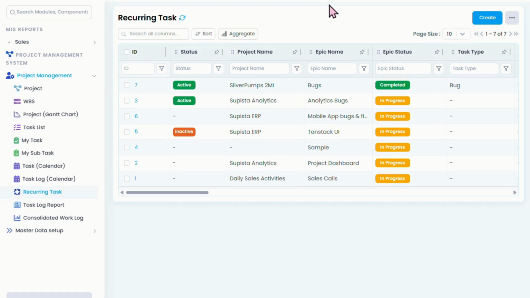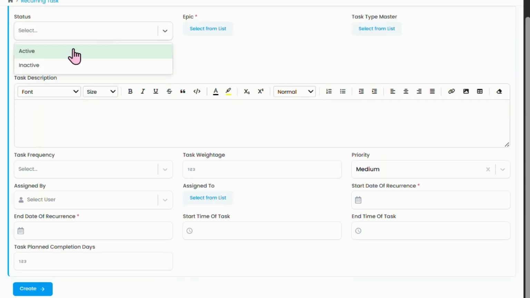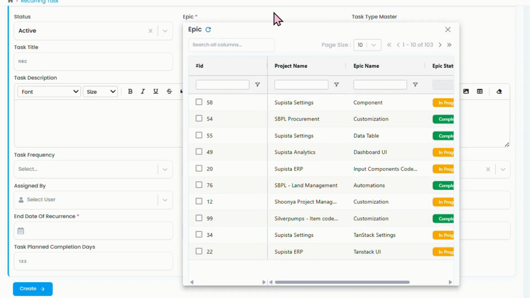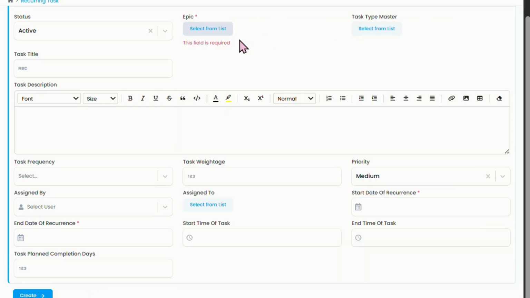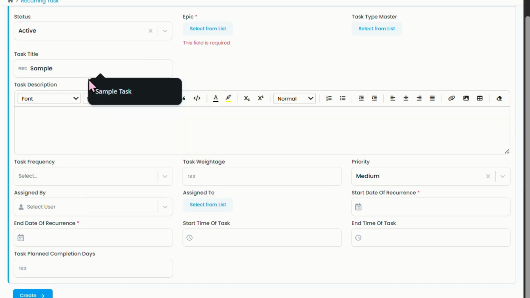To create a recurring task, we will go on this Create button. As you can see, in this screen, we need to fill up all the relevant information required to create a recurring task. From here, you can select the status. From here, you can select epic and task type master that you want your recurring task to belong. Here, you will enter the name of your recurring task. Suppose I will enter sample task.